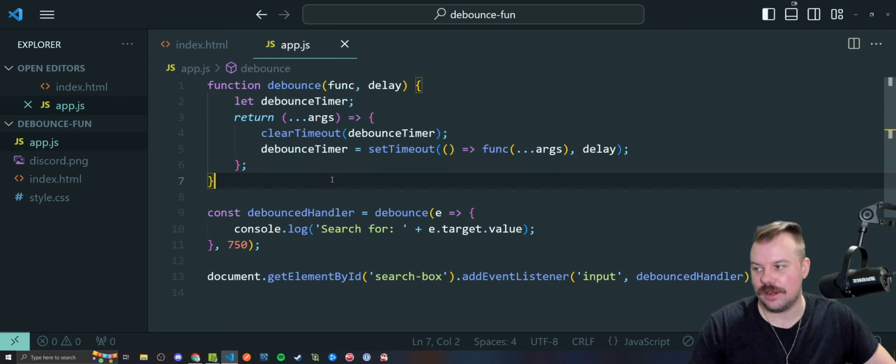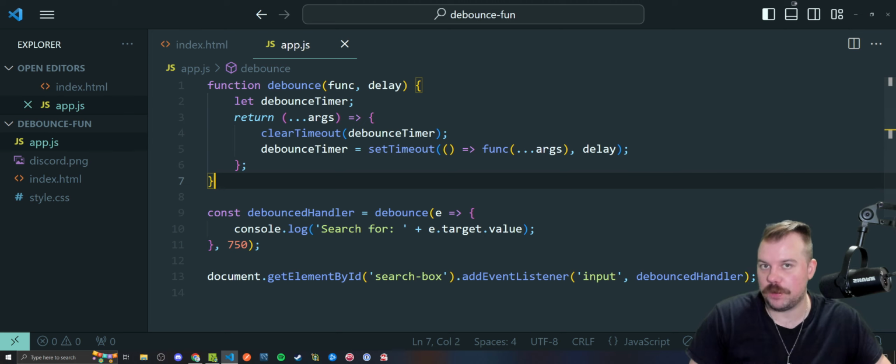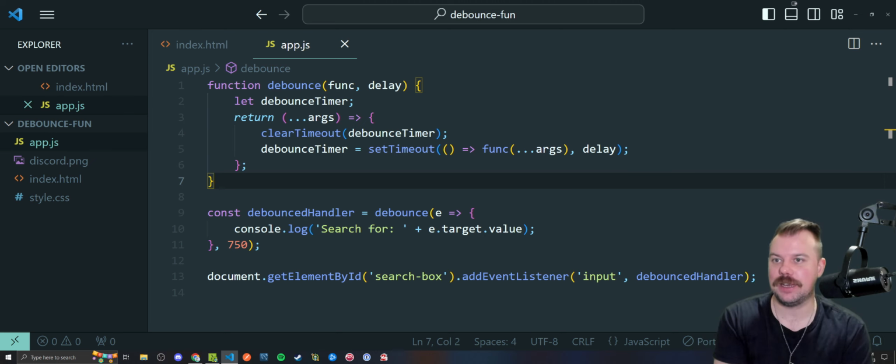And then, yeah, I hope y'all found this interesting and very helpful in understanding what the concept of debouncing is and how to implement it in vanilla JavaScript.